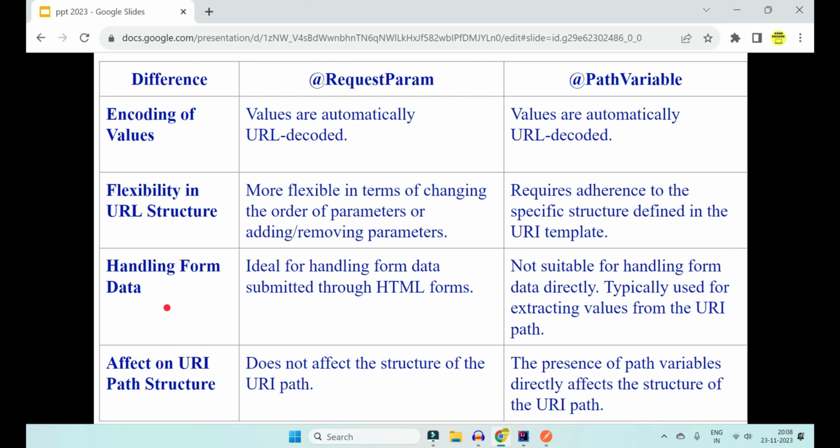Otherwise, your URL will become localhost:8080/employee/employeeID/1/its address/its mobile number, which is so bad and so complicated. How would you manage it? So typically, form data is never sent as a part of the path variable.